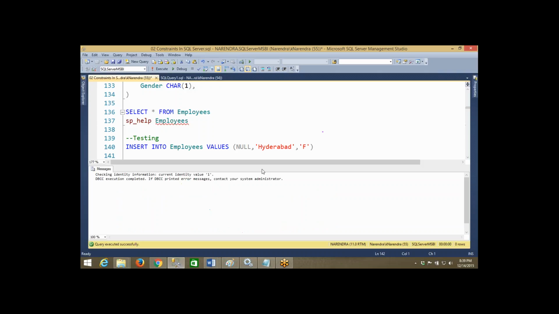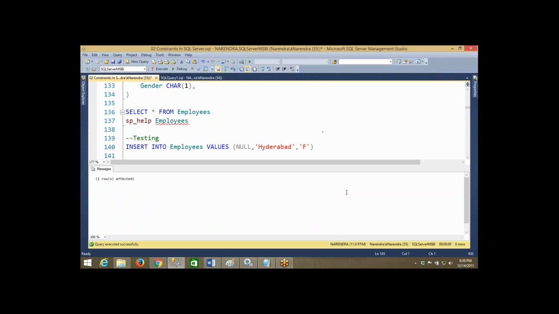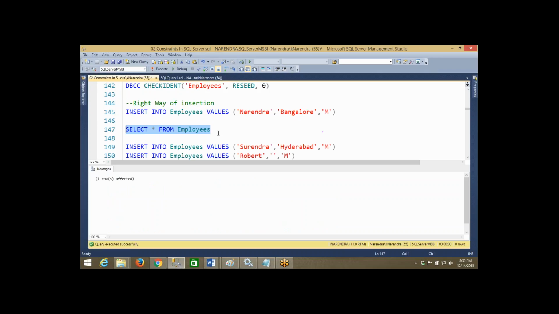Okay, so let me start. See, checking identity information, current identity value is 1. Now if you insert the data into this table, look at this. Earlier we got 2, but now we got 1 because of this reseed. So that is just an alternative. I have shown you the problem and how to fix that problem as well.